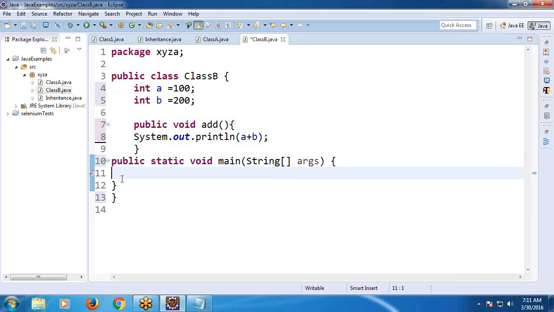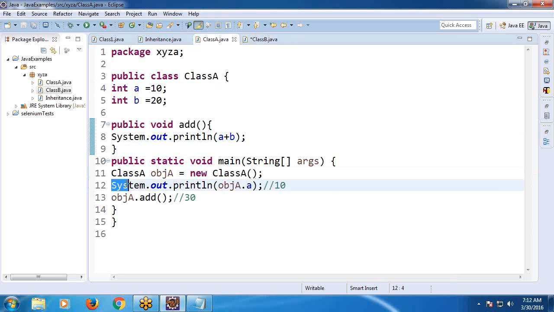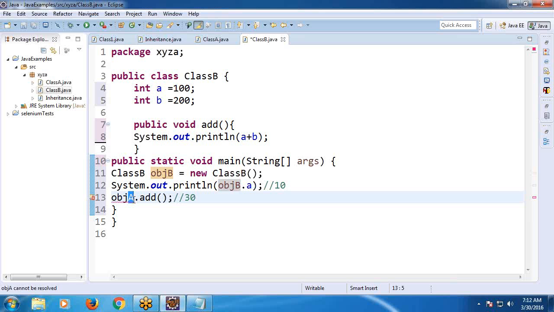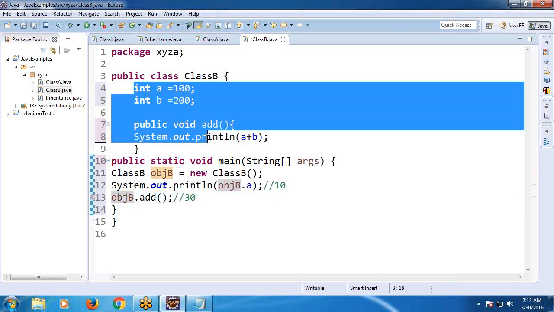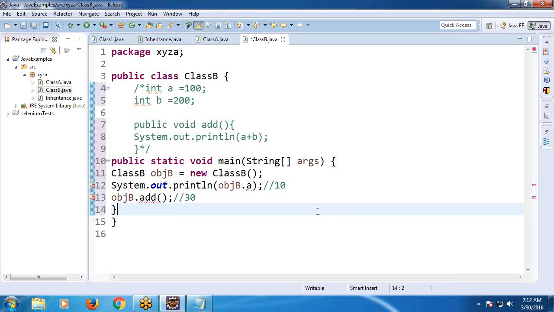Here create an object: class B, objb equal to new class B, semicolon. Class B, objb. Just comment this one.